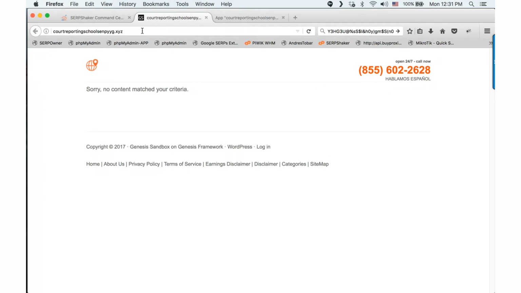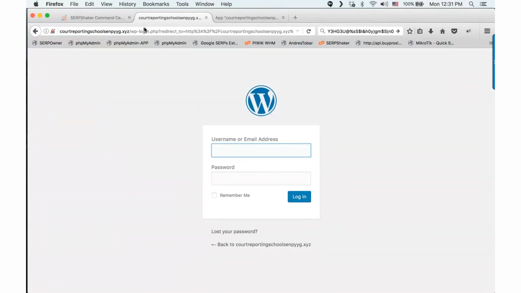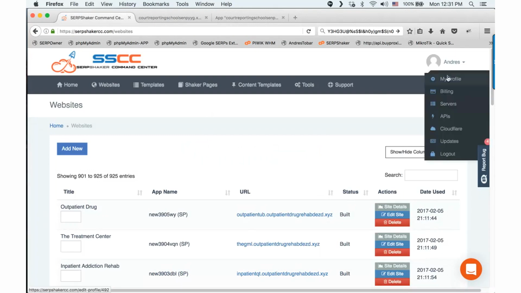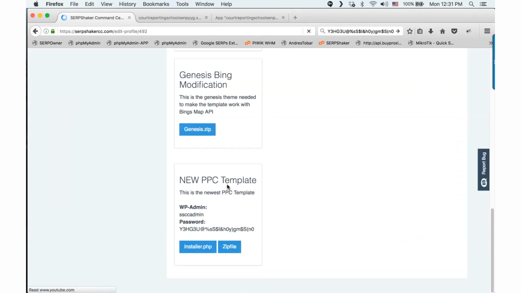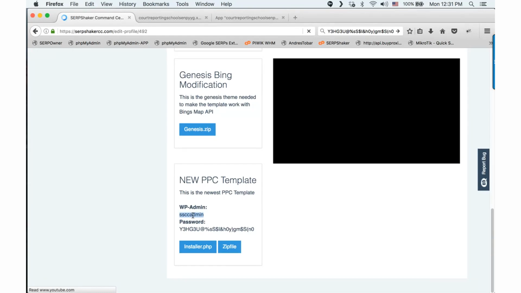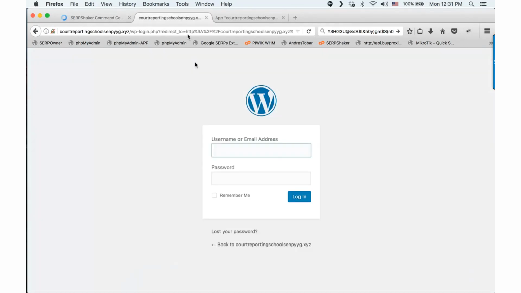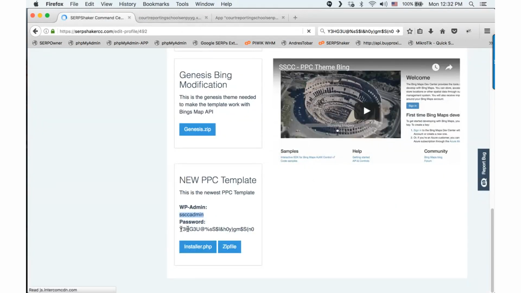All right, so now that we've got the website launched, we can go ahead and log in. Remember, the login information is right under your profile here. You scroll all the way down to the bottom, and it's this new one right here. It says the username is SSCC admin. And the password, it's this random one here.